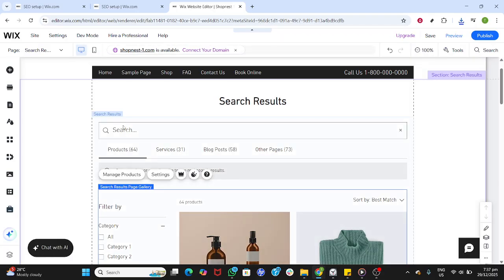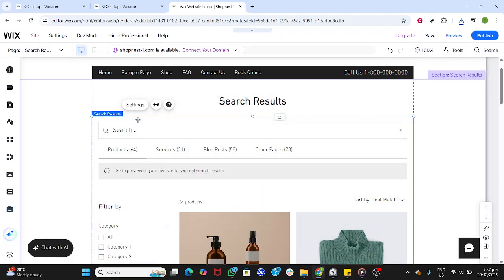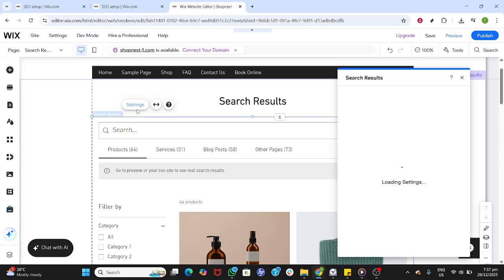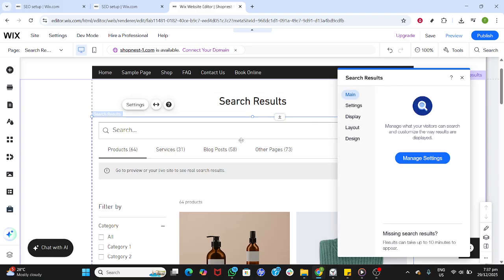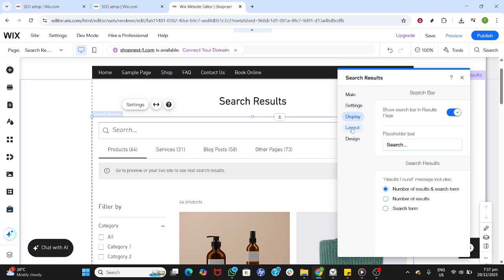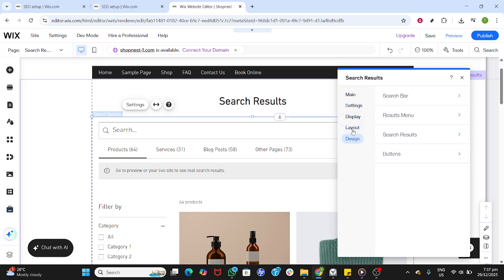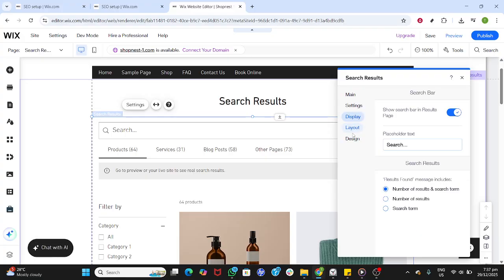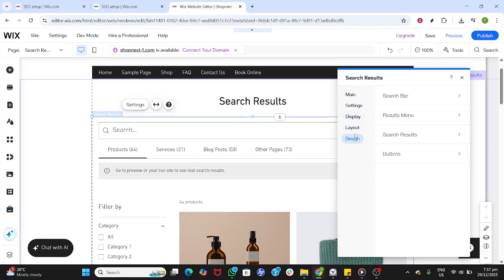If your results page needs more contrast, select Section Background and choose a background color or image that keeps text readable. A clean, high-contrast background helps visitors scan results quickly. Open Settings for more control. Under Display, toggle elements such as thumbnails, descriptions, or categories to show just the details that matter.